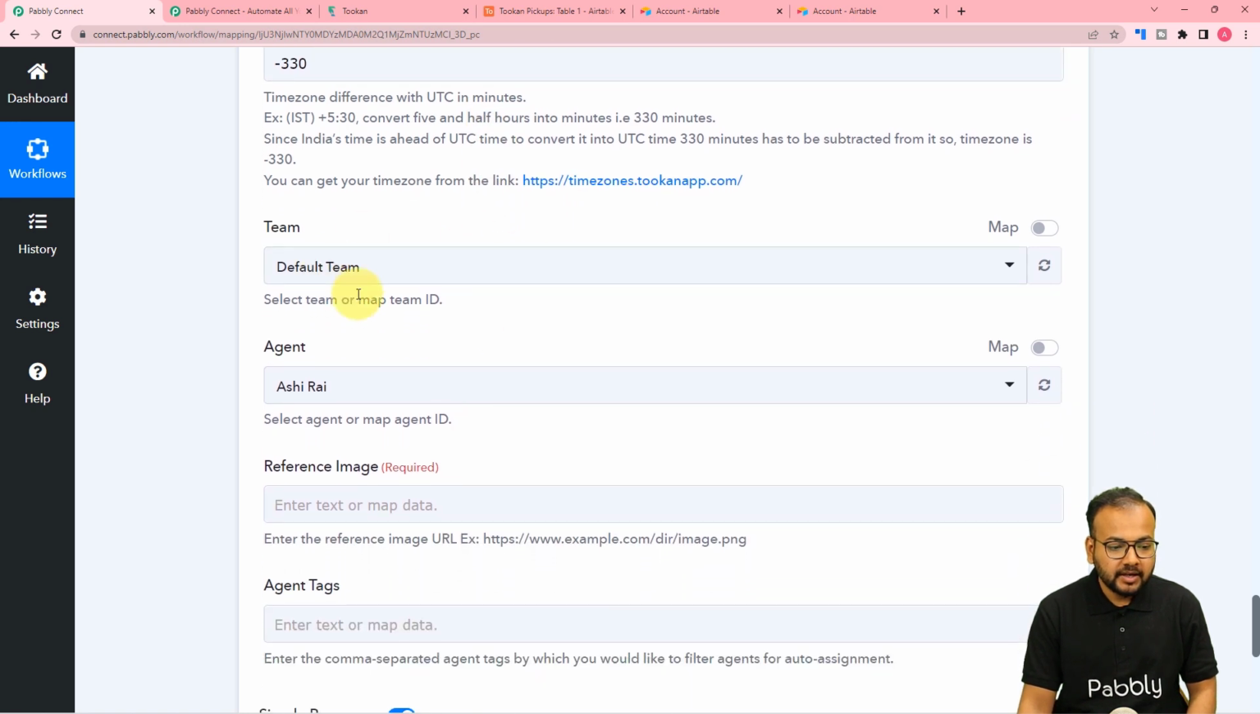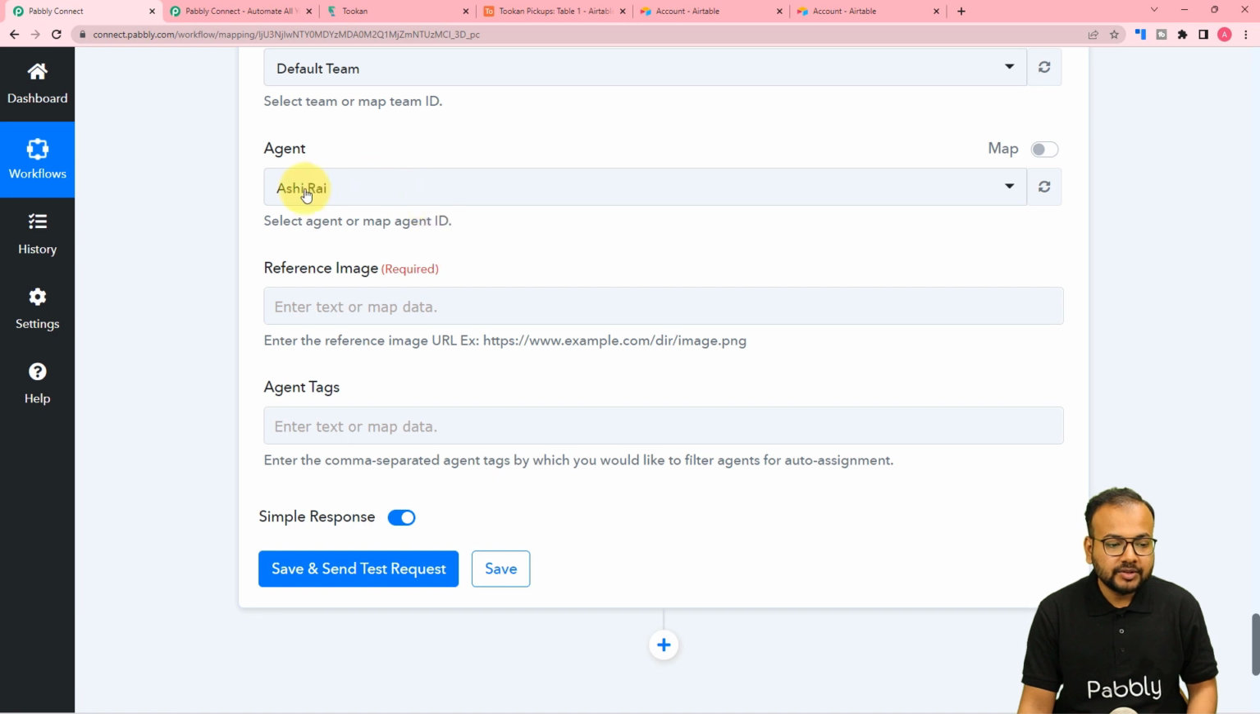Okay, and you can select the team here, which is going to complete this task. You can select the agents who are going to complete this task. I have the default team and the default agent.